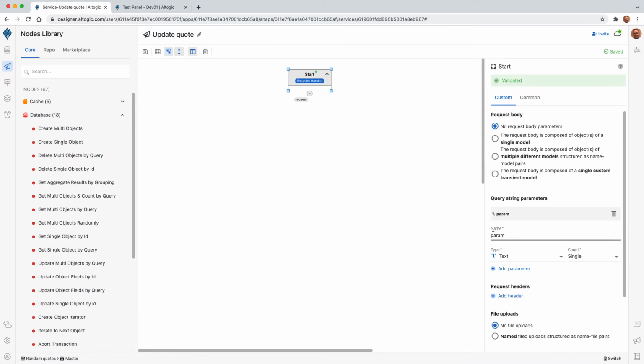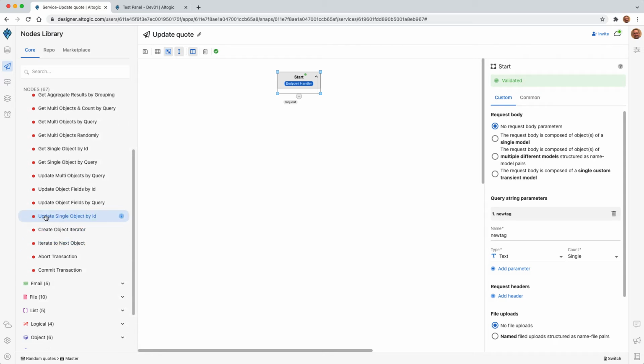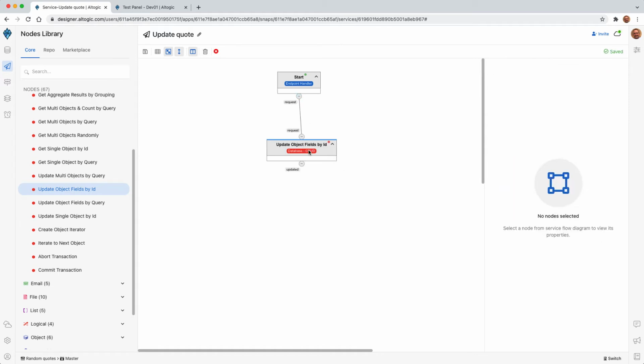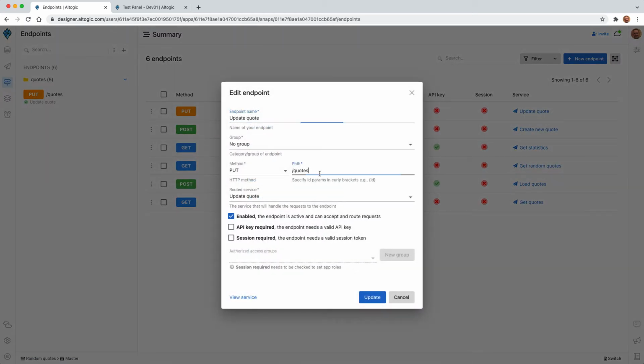Let's put the input parameter new tag. We will be updating the tag of a code. Let's put update single object, update object fields by ID. We will also be getting the code ID. Let's put it here.